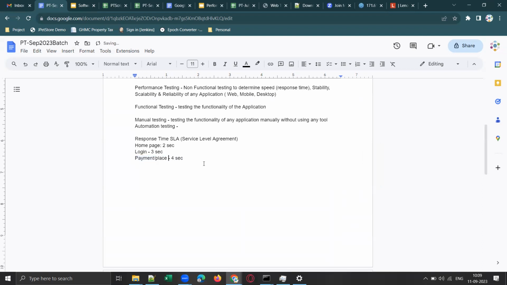So if you want to see whether the application is meeting these response time SLAs, we need to do performance testing. That is the first and foremost thing, the foremost important factor to do performance testing, to determine speed. When I say speed, it is nothing but response time. What is meant by response time?